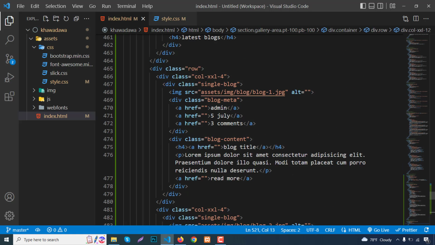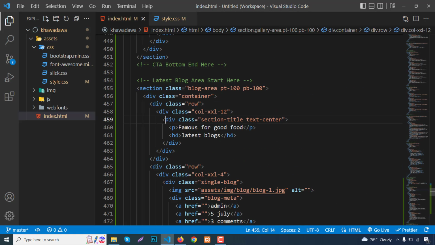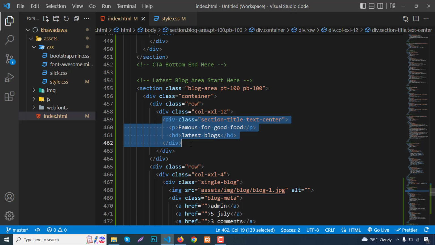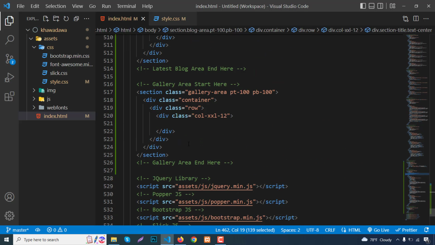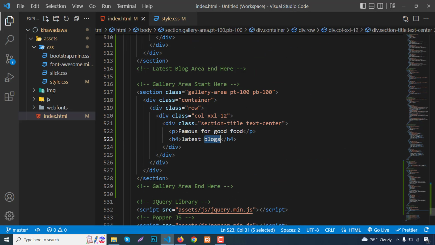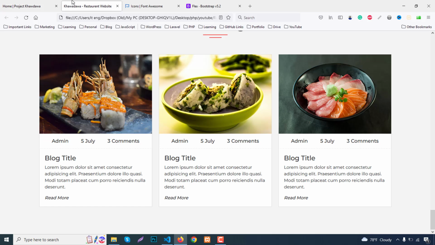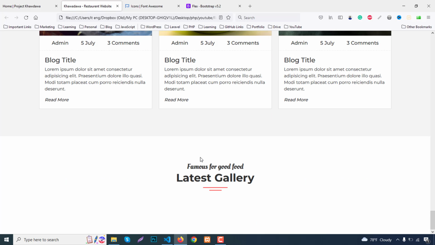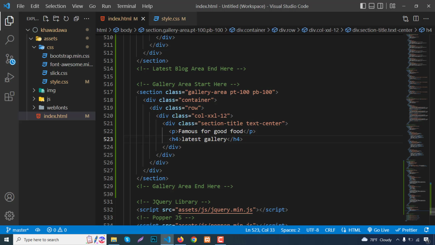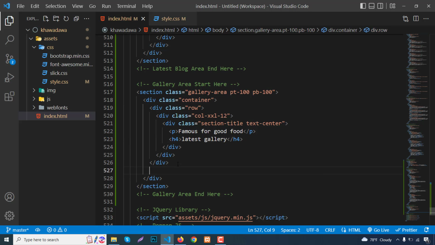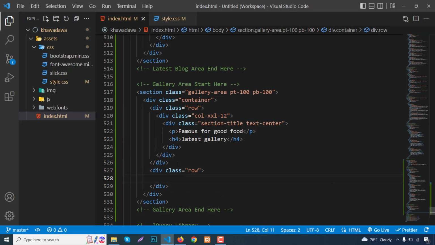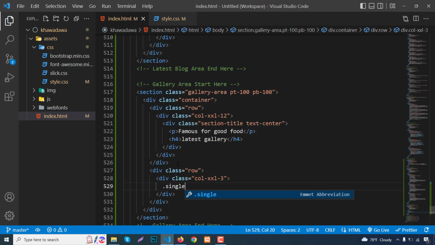You can copy our section title from the top here. Just copy this line, paste, and change latest to gallery. Okay, fine. Let's check our output. The output is okay, perfectly done. After this row we can add here dot row, then col-xxl-3, then single-gallery.